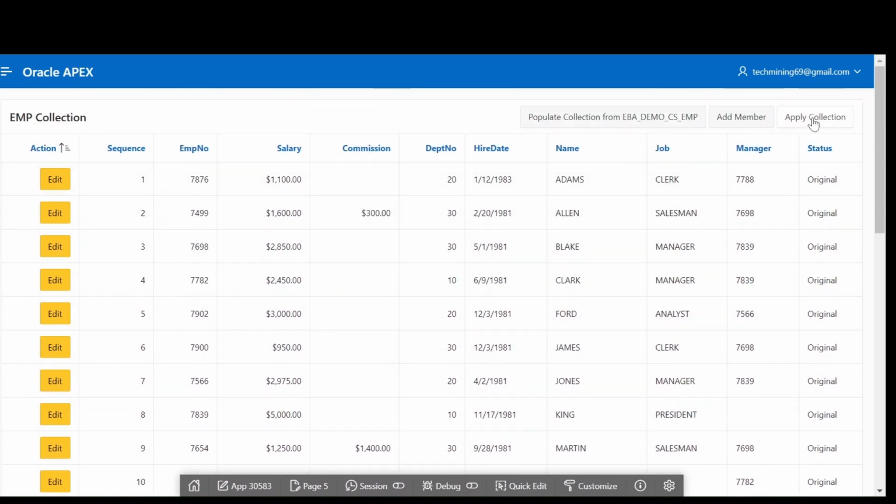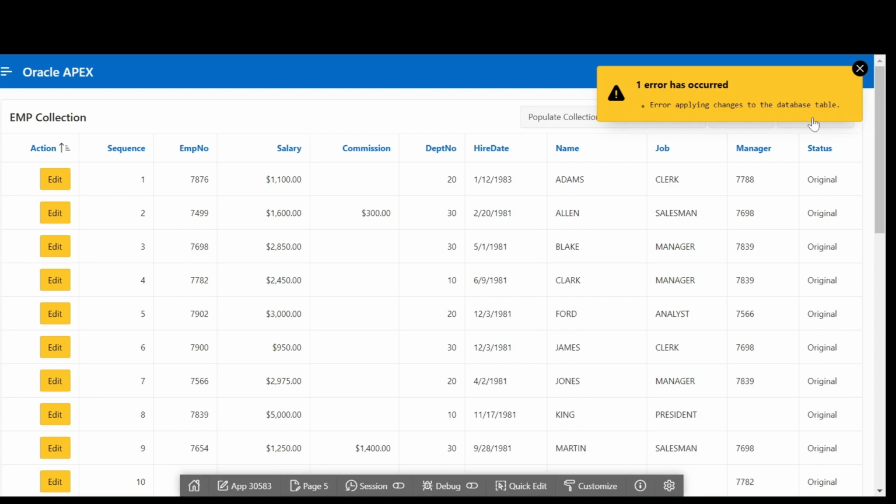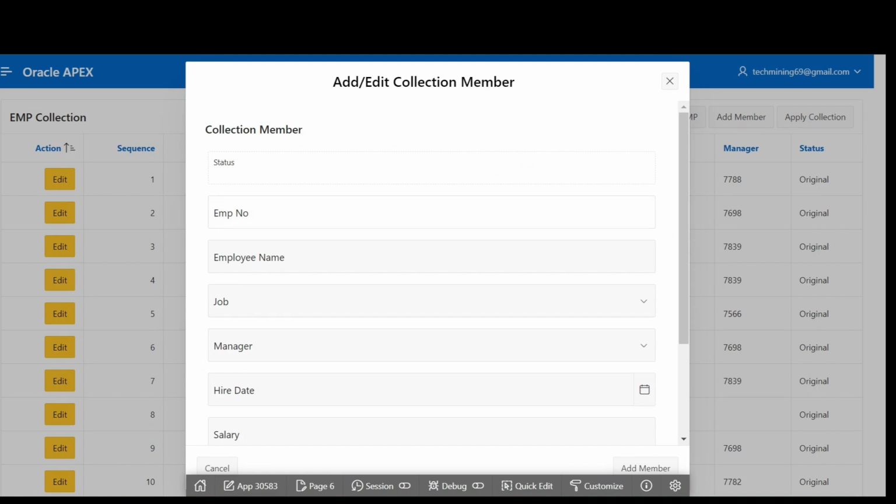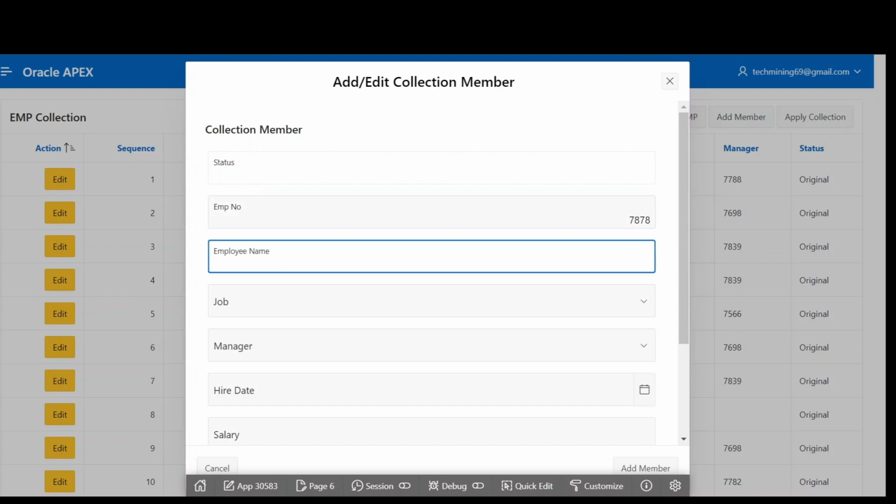If we click the Apply Collection button, this error will occur, because this member already exists in the collection. Now edit any existing member or add a new one. Enter any name, of at least 10 characters.